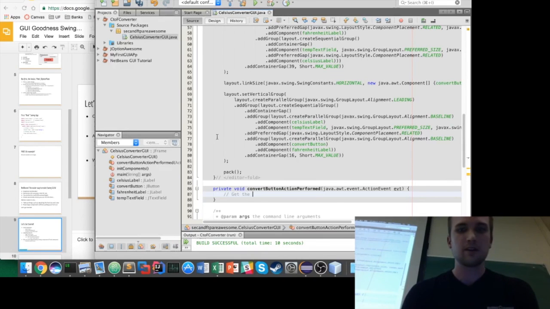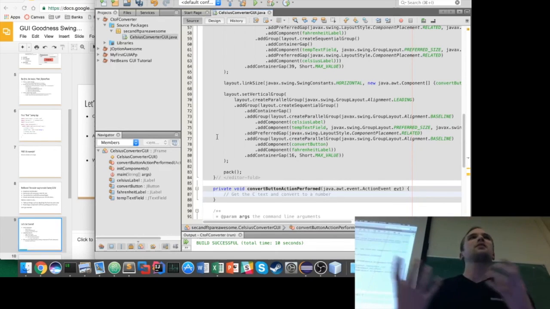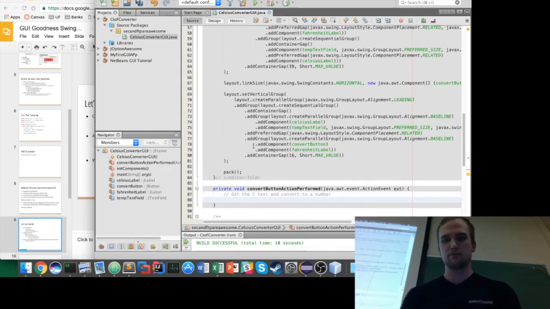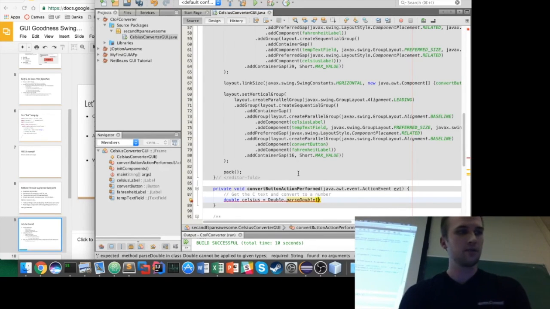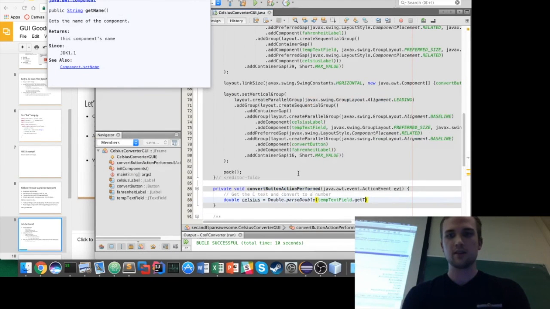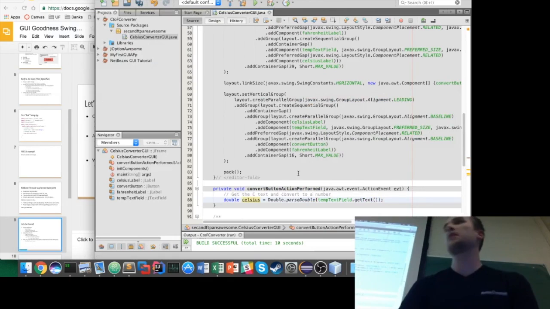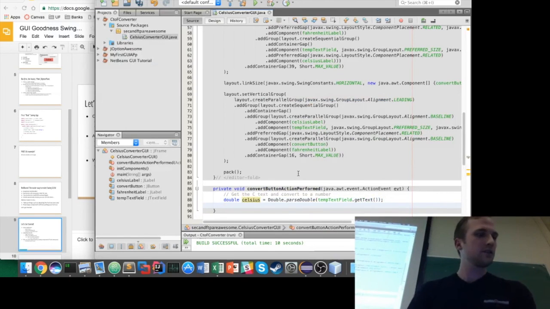So we're going to get the Celsius text and convert it to a number. Since GUIs don't really have a concept of type of input, perhaps unlike more mobile-oriented frameworks, we actually have to convert the string to a number. So it's a double Celsius. Again, we're doing parse double since we have to convert it from a string. And again, all those variable names are available. So in this case, we want to take it from the temp text field, get text, just like we did before, but without the intermediary strings. And that's our Celsius value that the user inputted.